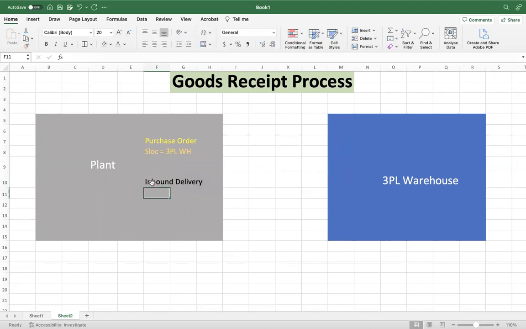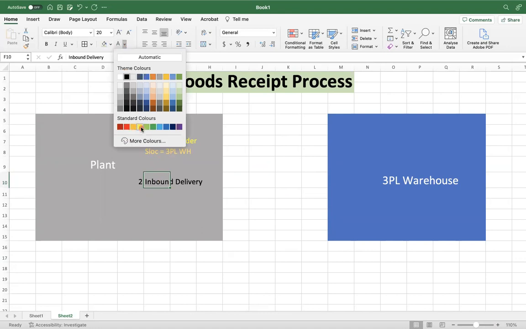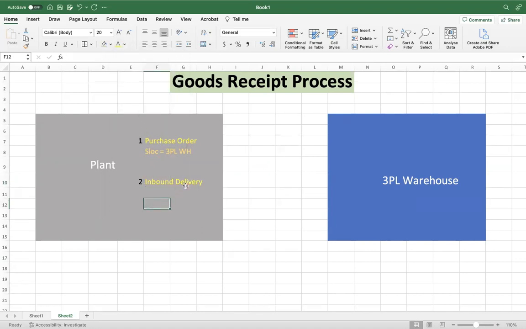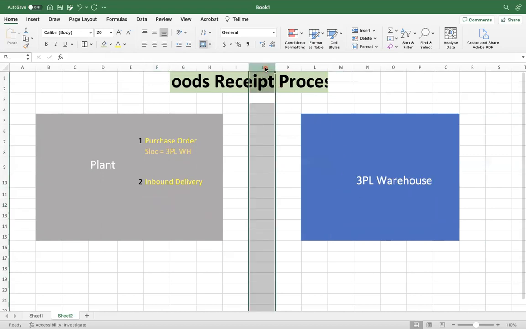Inbound delivery is also created. So first the purchase order; after that, you have the second document, called inbound delivery. Once the vendor has sent you the inbound delivery on so and so date, for example March 28th, 2023, we are going to get 20 pieces of stock. Now the stock has arrived.